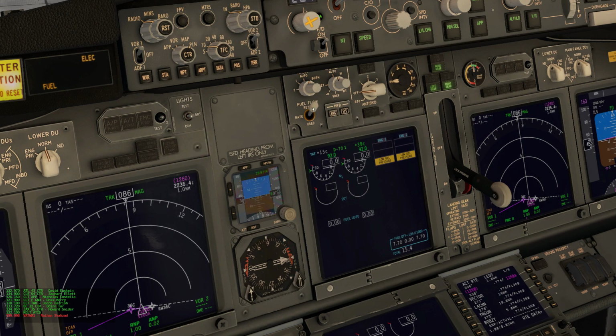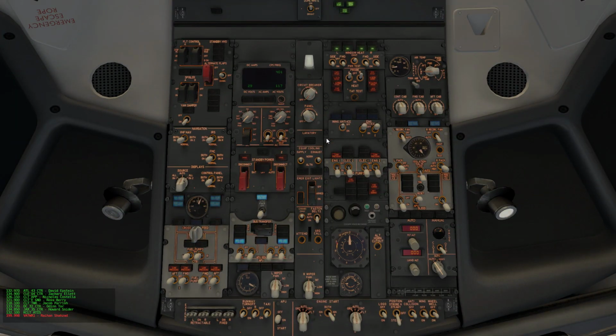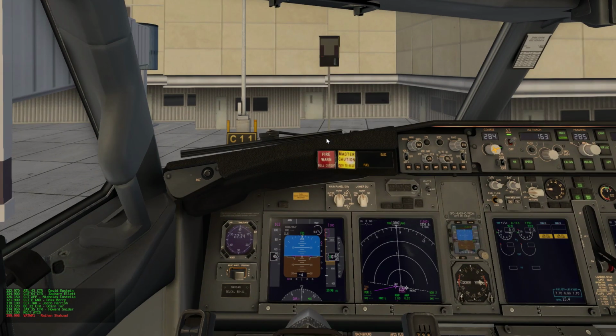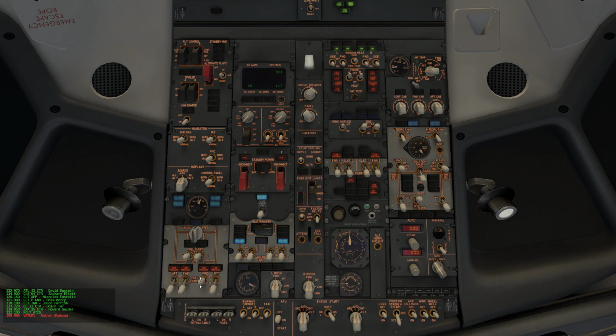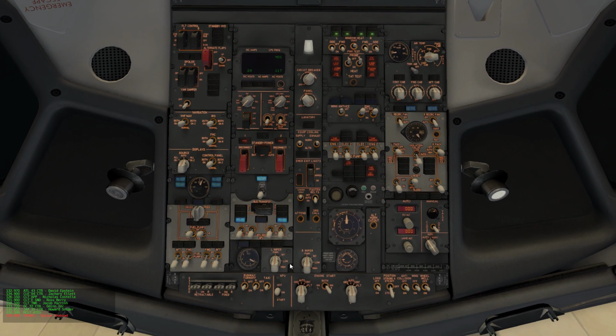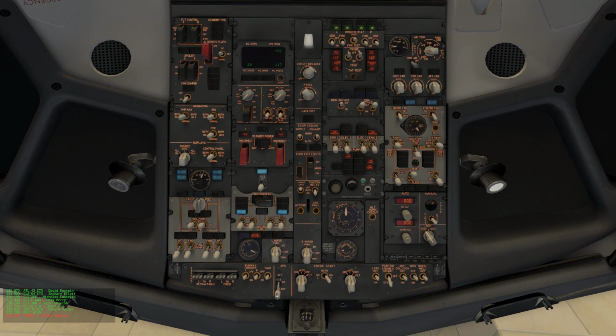And we can reset the fuel used. There you go. All right, now is a good time to turn on our fuel pumps, and we can start the APU. There you go. While the APU is starting, we're going to set the pressurization panel. 36,000 is our cruise altitude. Then we also have Atlanta landing altitude is 1050.